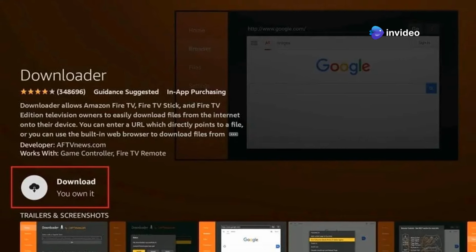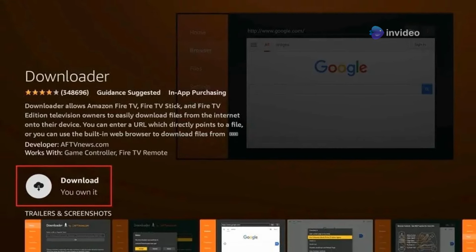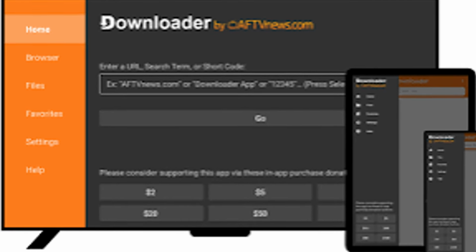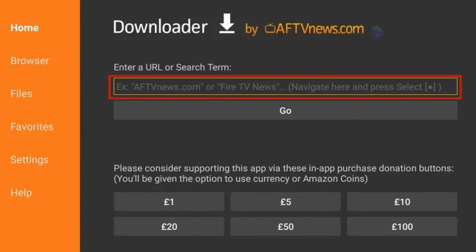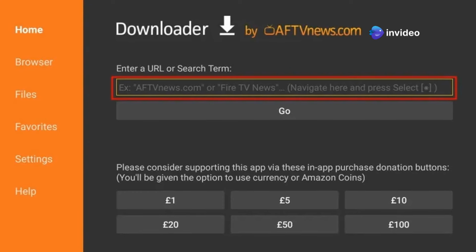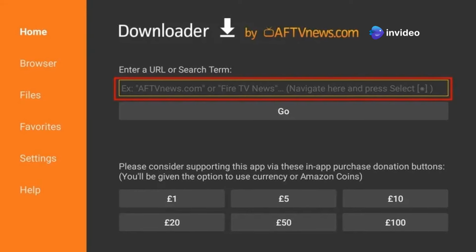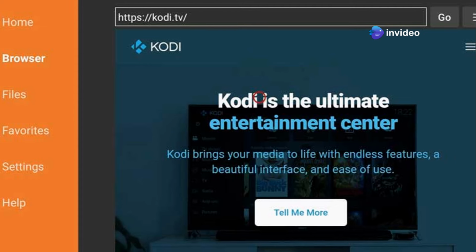Alright, now open the Downloader app. This is where we'll enter the URL to download Kodi. You'll see a URL field. This is where we'll type in the address to get Kodi. Type in this address, https://www.kodi.tv/download. Click Go. This will direct you to the official Kodi website.